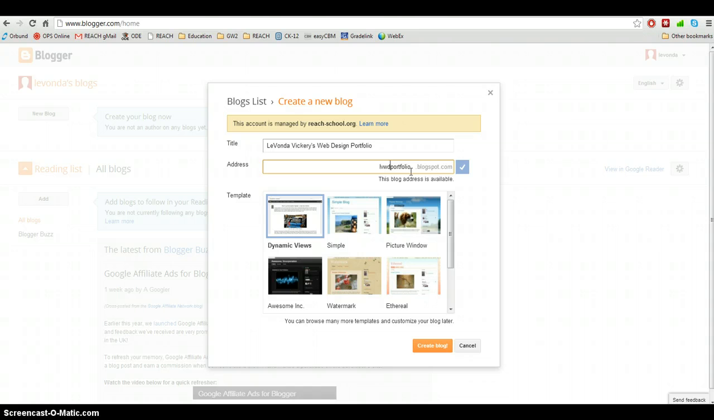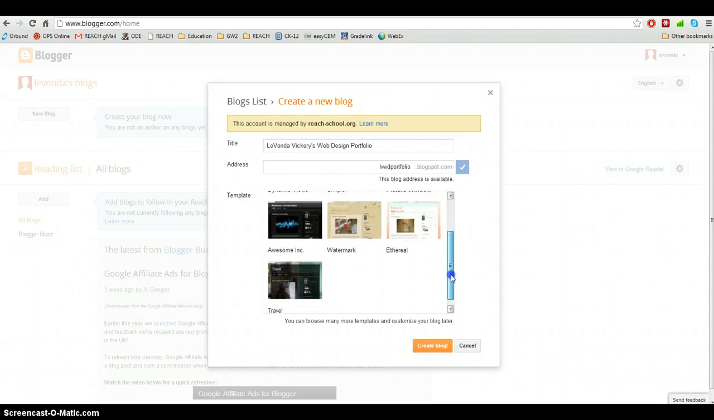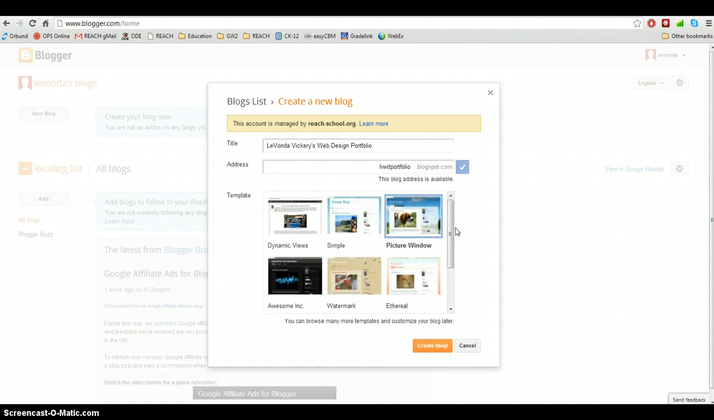So I'm going to do this and put my initials LV and then web design WD portfolio. And that tells me, it has the little check mark there saying that that blog address is available. So I'll just let that be named that. Then you can choose one of these templates right here for your site. I'm just going to choose one randomly here because we're going to change it later. I don't want you using one of the default templates. I want to see that you've changed it and made some modifications to it, so we'll talk about that later. So for now, I'm just going to go ahead and do that and hit create blog.